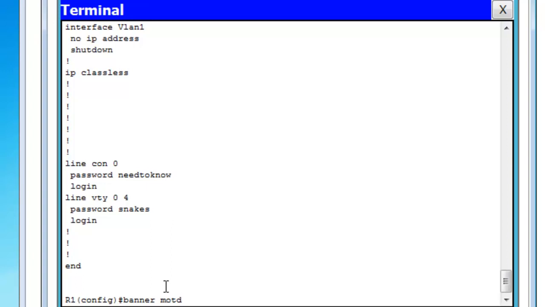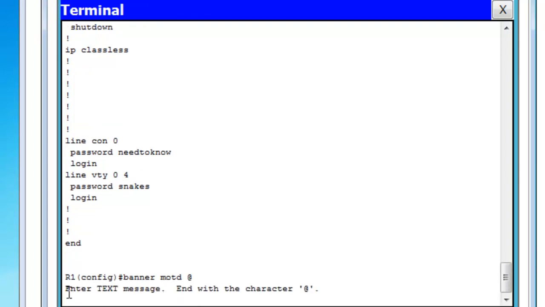You're going to issue any character on your keyboard, and this is what's going to tell the router, okay, when you see this character, anything after it is going to be my text for the banner, and then you have to hit that same key at the end of your text so that the router knows between the two that that's your message. I like to use @, because not too often you're going to use that in your message. So you can just hit enter, and then you're going to see "Enter text and end with the character @." I like to give it a little flashy thing here.